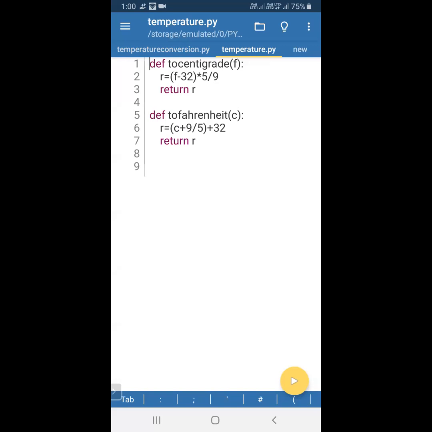How many parameters is 2 centigrade receiving? One parameter only. Yes, 2 Fahrenheit is also receiving only one parameter. You can see in the second line of the module, R equal to, it is a formula to convert Fahrenheit to Celsius. That is F minus 32, that is the minimum degree of Celsius, and into 5 divided by 9. So the result will be returned. The function is returning R. It will return to where the call statement is made, to that statement it will return.